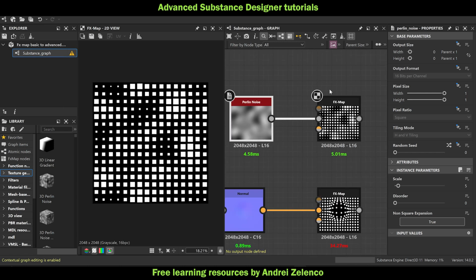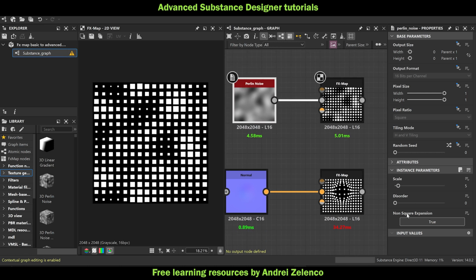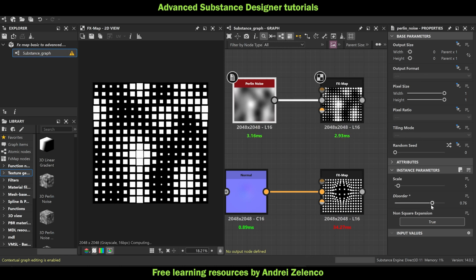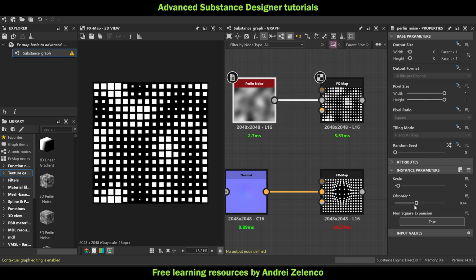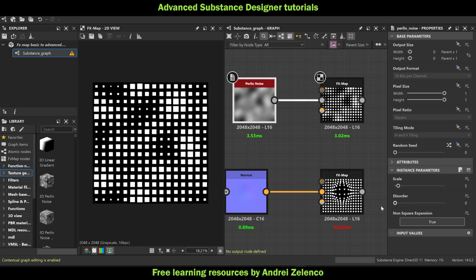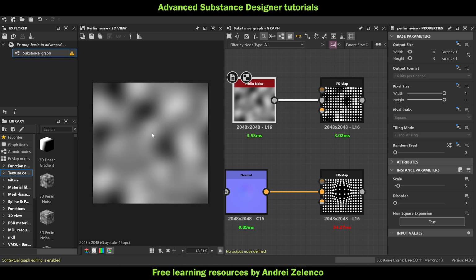But here you have the chance to actually do this effect on your own. So for example, going in here and changing the disorder of this pattern, you can see that affects the size of the pattern here in the FX map node. And as you can see, for example, in this area where the patterns are small, this is driven by darker values in the Perlin noise texture. So for example, this area here where the patterns are small corresponds to this darker region here.